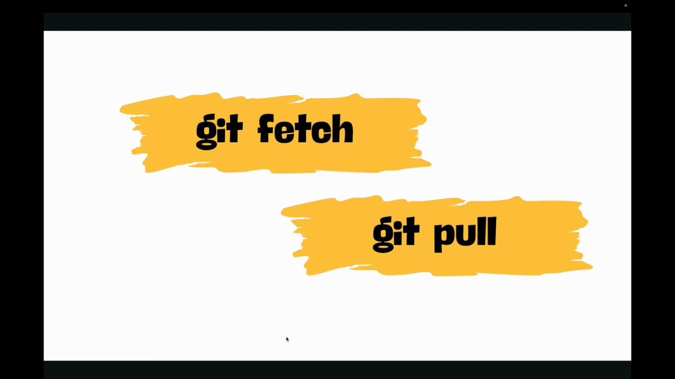In the next video, we are going to deep dive into the exciting world of cloning existing projects from GitHub and making your first contribution to an existing open source project.